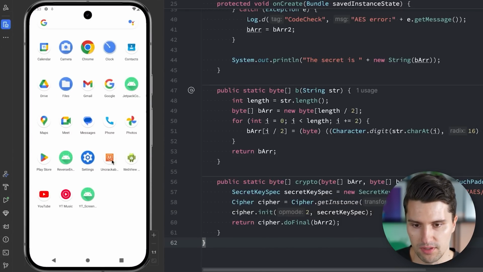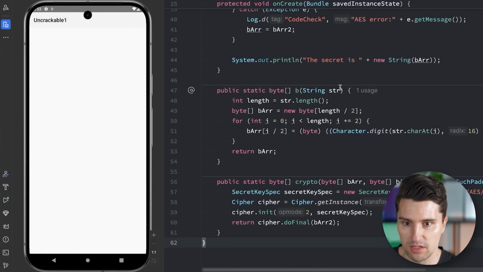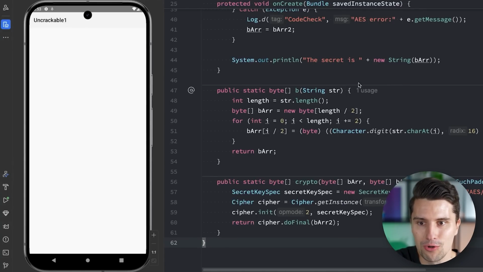So now if we open this new uncrackable APK here, you will notice that it won't do anything for now, because it will wait for the Frida gadget to actually hook into this process of the app, and that's what we now want to do.